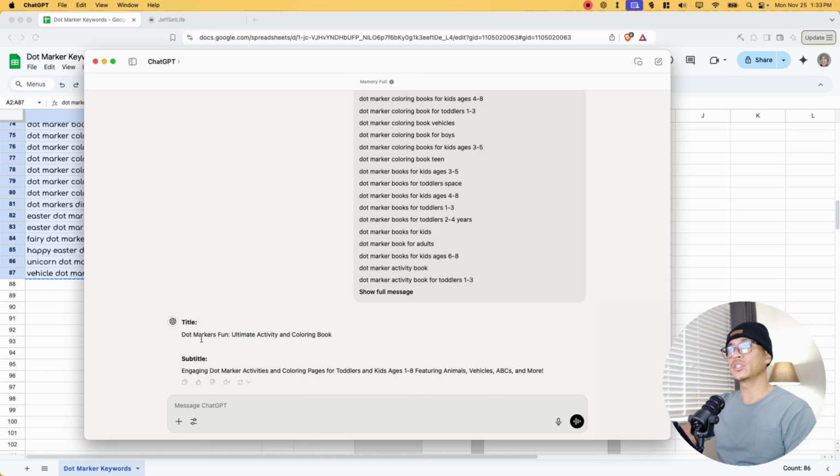So this is what ChatGPT came up with: Dot Markers Fun, Ultimate Activity Book, and Coloring Book. Now, if you notice, this is two titles in the title, so there's going to be some tweaking required. And then the subtitle: Engaging dot marker activities and coloring pages for toddlers and kids ages 1 to 8, featuring animals, vehicles, ABCs, and more. So as you can see, this is actually a pretty effective subtitle, but the title does need a little bit of work because it has the double title going on here. This could easily just be Dot Markers, Ultimate Activity, and Coloring Book.